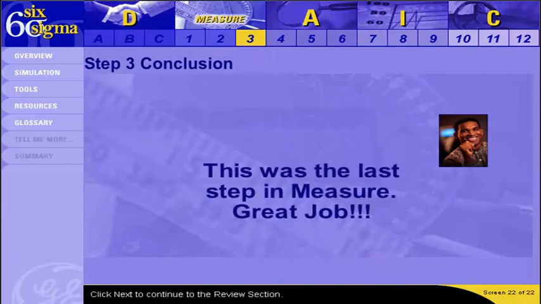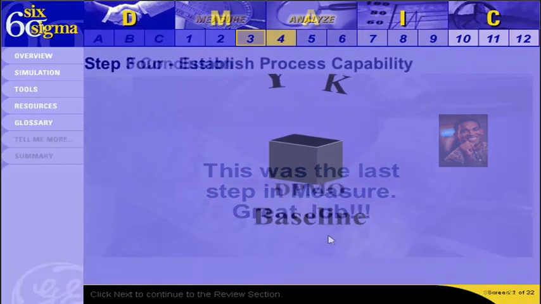Well, we did it. We're at the end of Step 3, and that means the end of Measure. Great job! Before you get into Analyze, I'm going to send you back to Siggy. He wants to give you his brief review of Measure and see how you're doing. Click Next to go to the review.